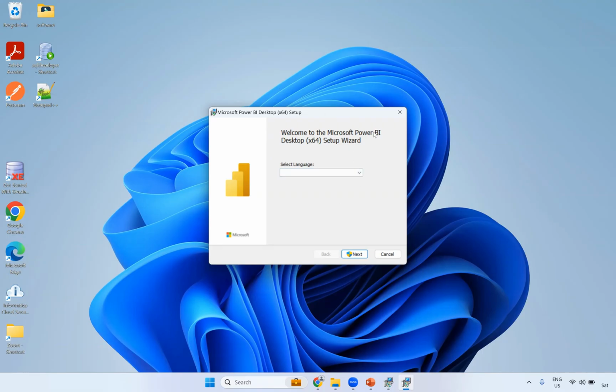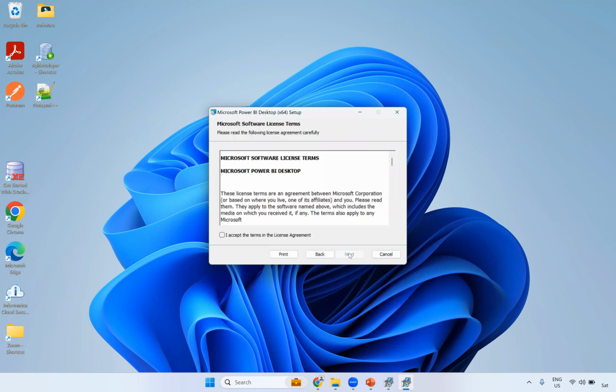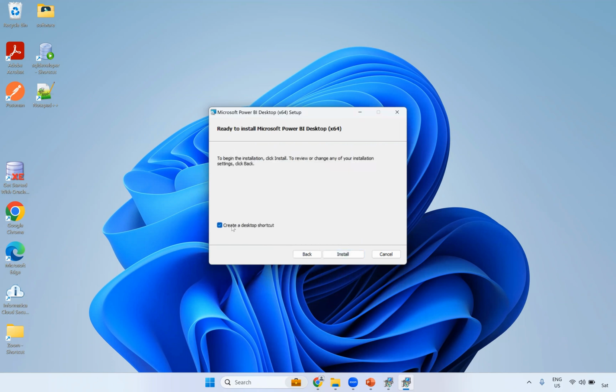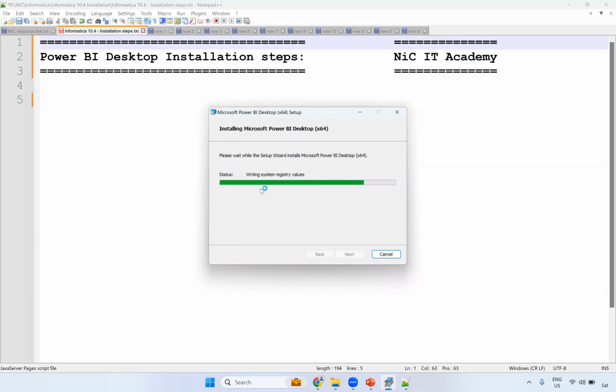You'll be getting this particular wizard. You can choose the language as English and go to next. Click on yes here. Click on next. Accept the license agreement. Click on next. No need to change anything here, just click on next. Create a desktop shortcut? Yes, we need the shortcut also. You can click on install. It will get installed automatically. It will take 5 to 10 minutes based on your system speed.